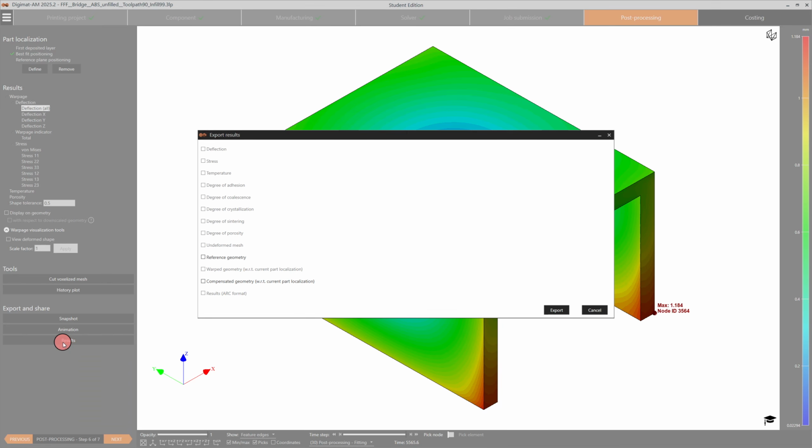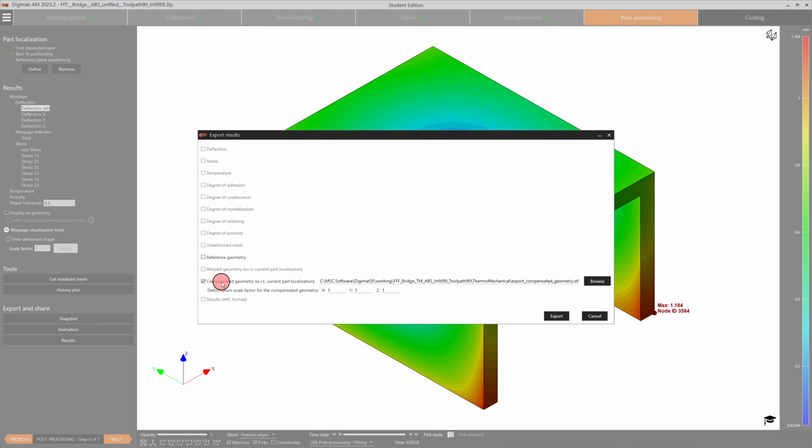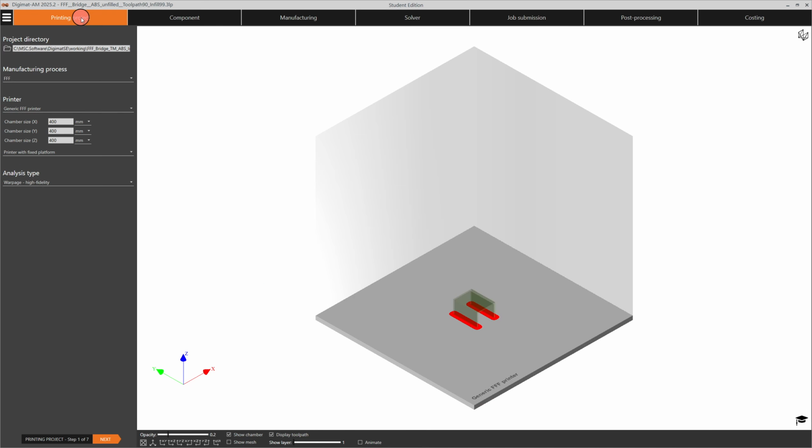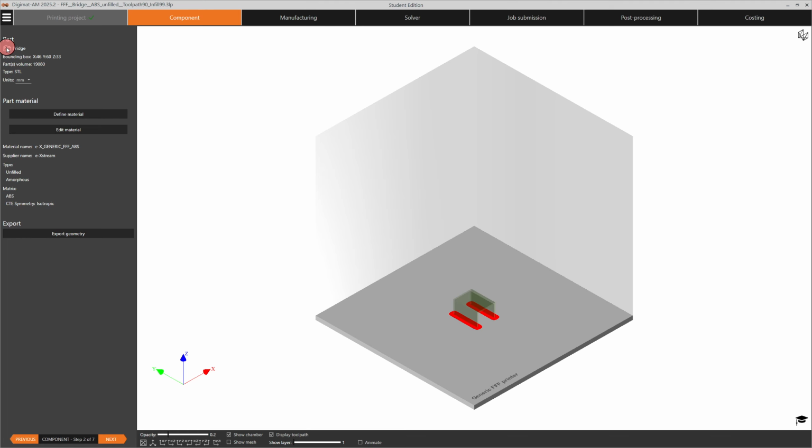By clicking on Results and going to Compensated Geometry, you can make a new STL file that would compensate for the warp that you simulated. Now let's go back to the beginning, and I'll point out some key inputs that you might want to change if you were to do this workflow on your own. You could set things like your 3D printer volume. To import your own part, you would click on this folder icon here and import an STL.